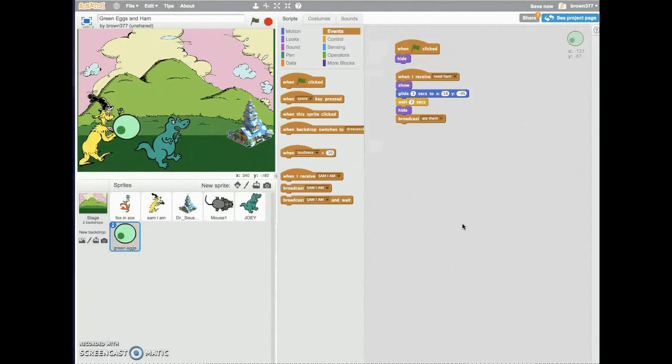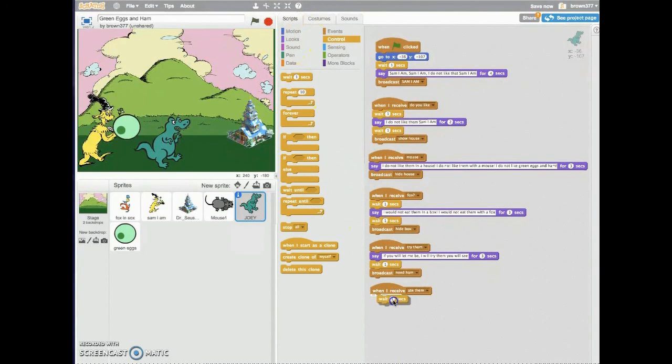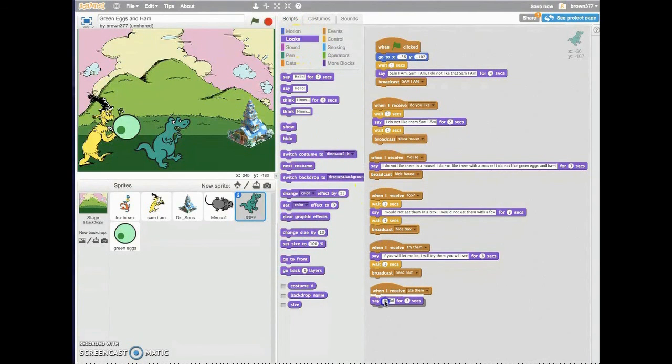We are on to the 5th and final step for the green eggs and ham short story on Scratch. There is just one more sprite which we're going to edit. We're going to go back to the Joey. We're going to add an event when I receive ate them. Then we're going to go back to control, wait for 1 second. Then go back to looks. We're going to say block.